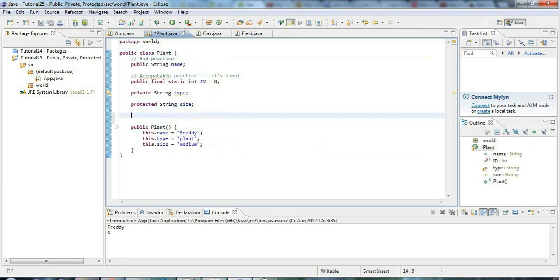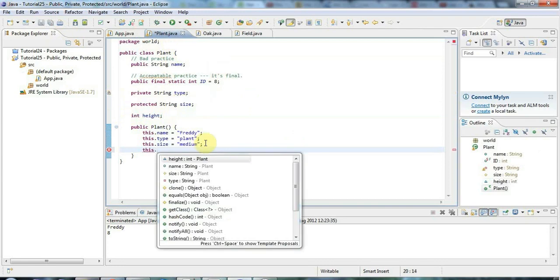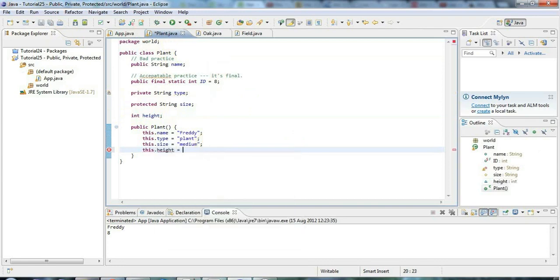So I could say here int height, and so I haven't given this a public, private, or protected. And if you do that, this is now package level visibility. So I can access height, of course. In plant you can always access stuff within the same class. You can always access the instance variables from within the same class. Let's just say 8 there.